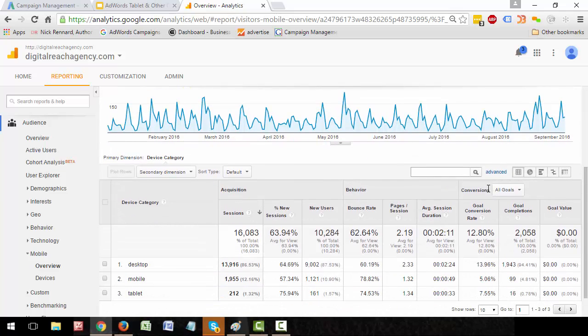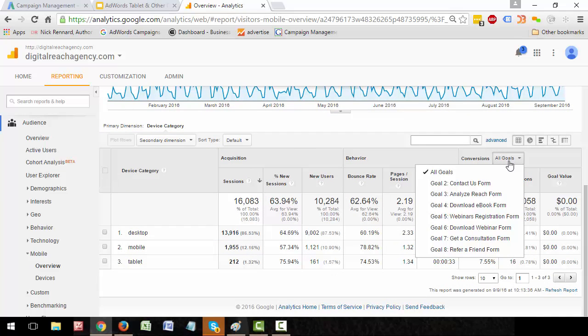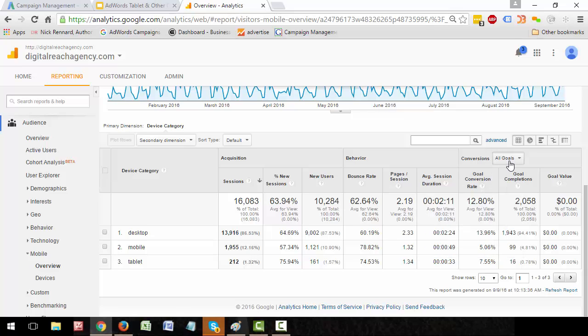You want to make sure that you set the conversions that you're interested in. So let's say you're trying to get like a trial download, or you can see in this case like an ebook or a webinar registration, etc. Contact us form. The main thing that I'm going to be interested in with this data here is conversion rate. This is going to be true for pretty much any client.